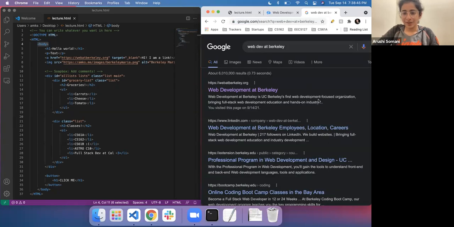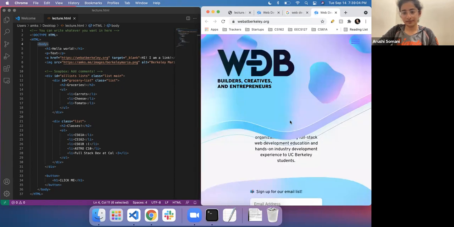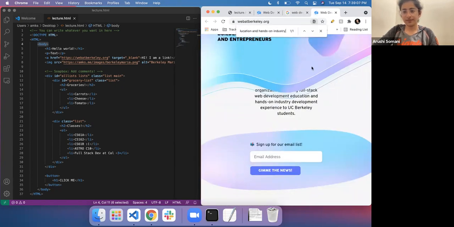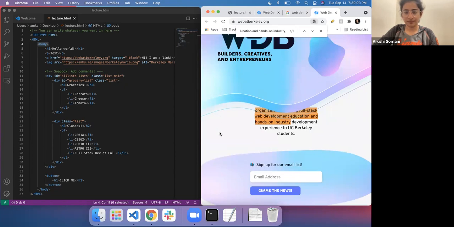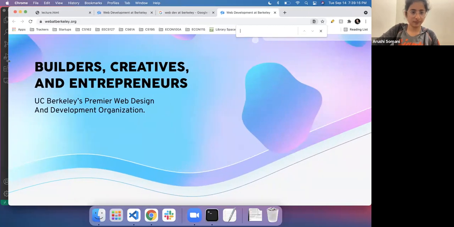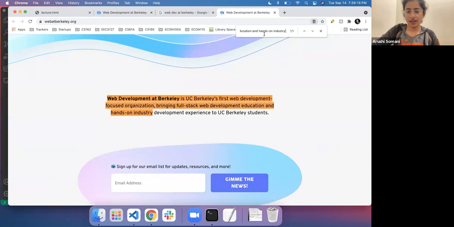Once you do so, you will see this text right here, which is Berkeley's first organization, meaningful stuff. Okay, you get the idea. I want all of you to take a minute, go to the website, and find this text on the website. Go for it. Go find this text on the website.